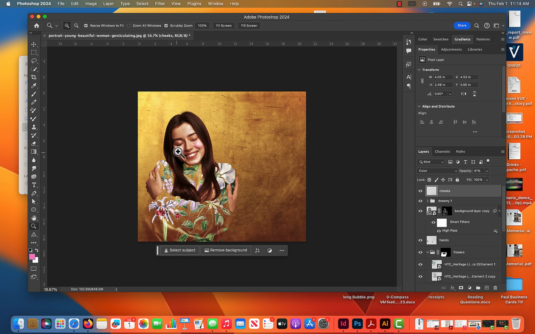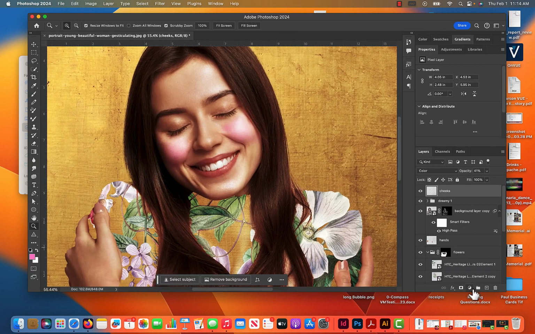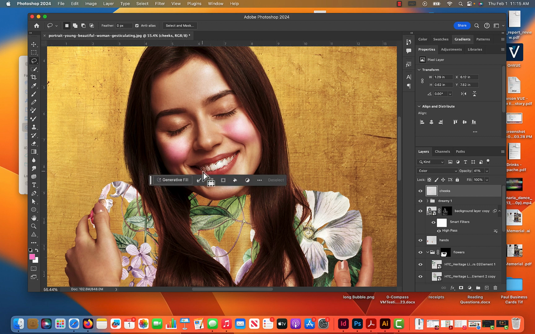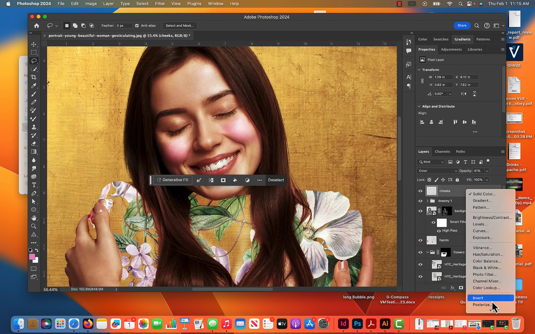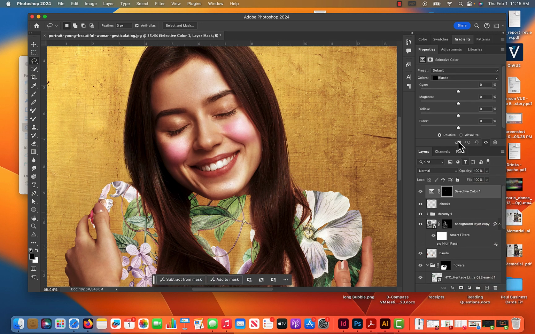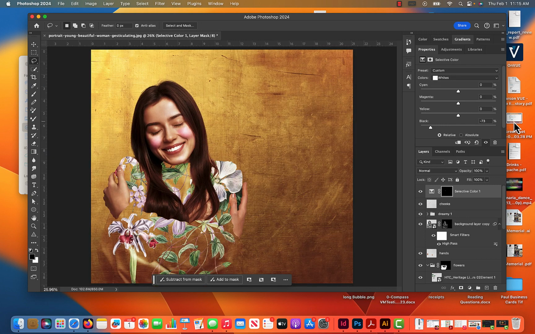And then lastly, I'm going to do her teeth. Selective color. Right, and I think that's it.